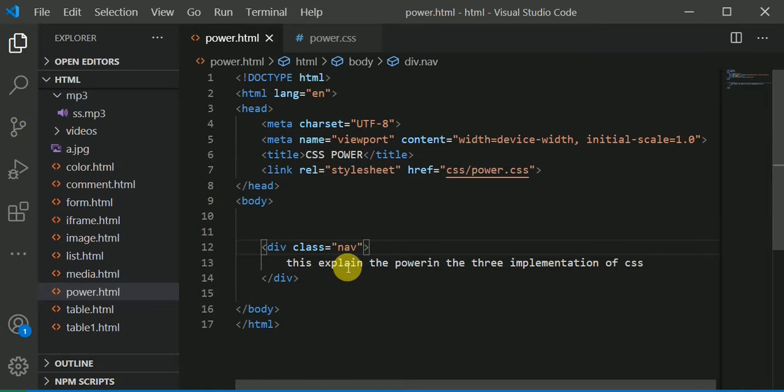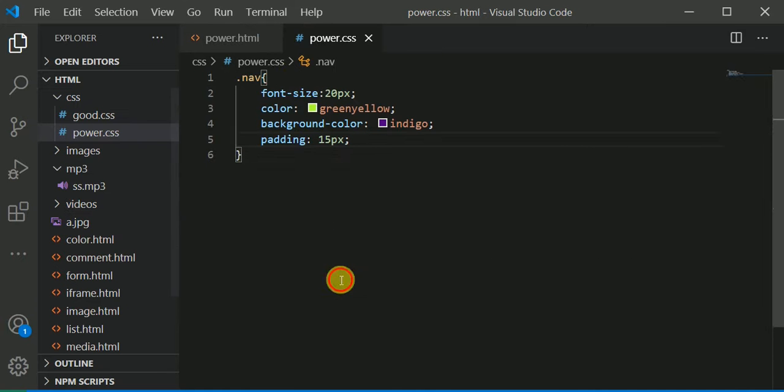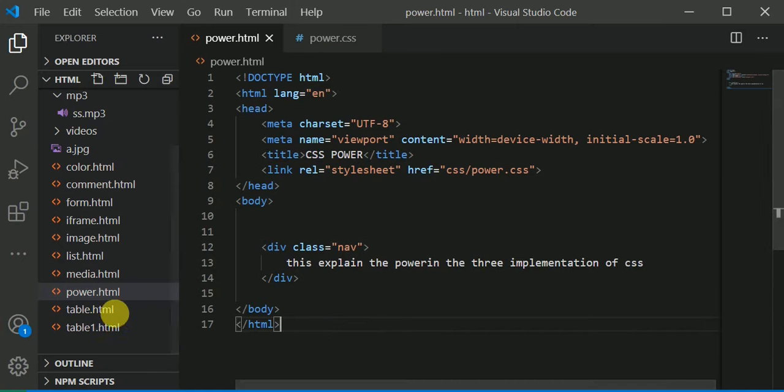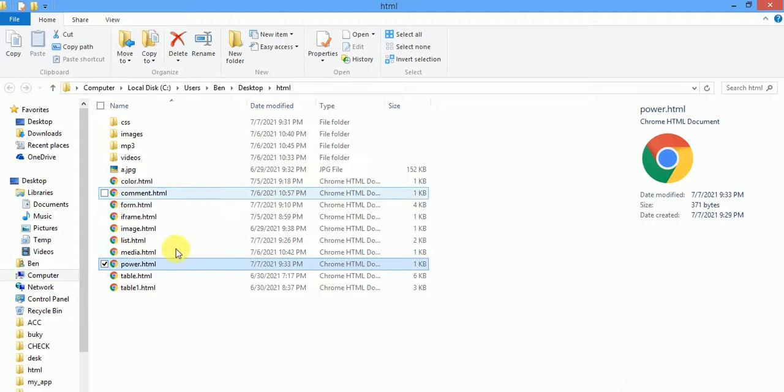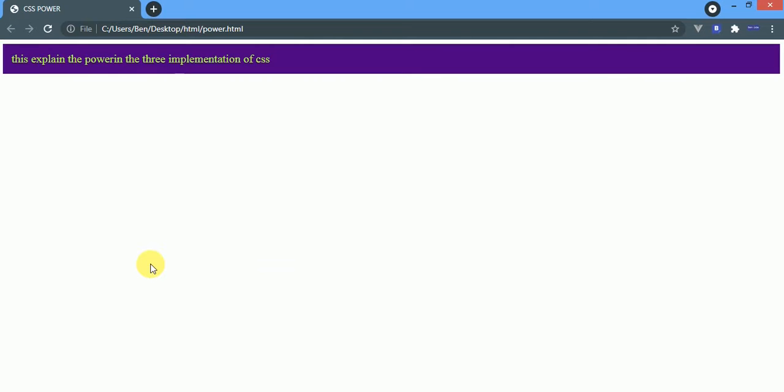Okay, let me run this code now and see whether this will be implemented, and we know of course it will be implemented. Let me preview in Explorer, power. Okay, you see that this is being implemented, right?